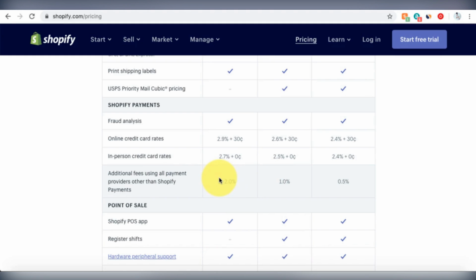And the only other thing you do want to keep in mind is if you are using anything other than Shopify payments, the credit card processing fee for third parties are going to be listed here. So at the basic, there's 2%, and then as you go up, it goes down to 1%, and then 0.5%. So do keep that in mind. Depending on your plan, that is what the extra fee is going to be.